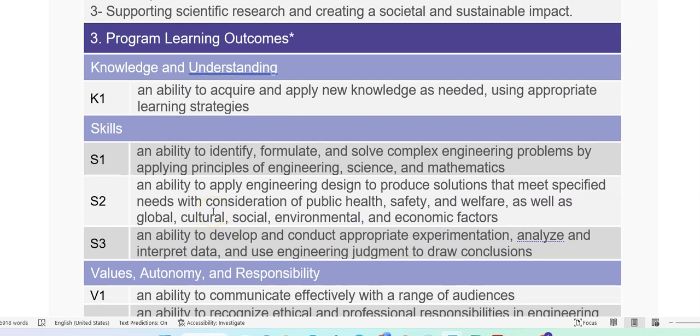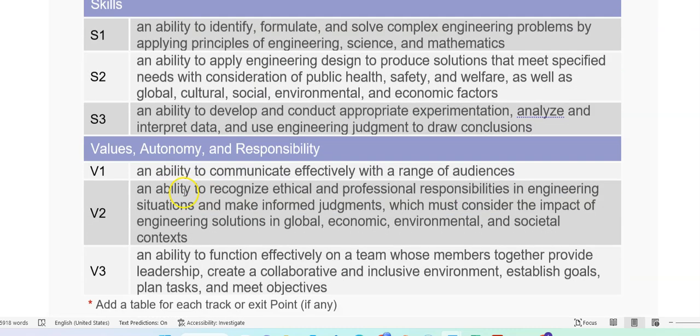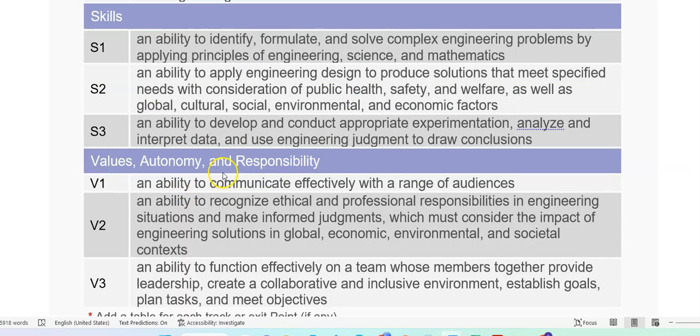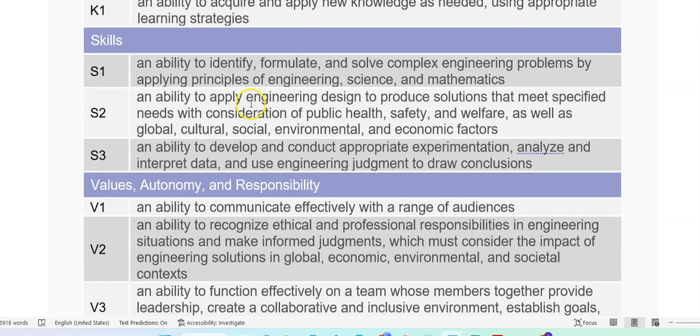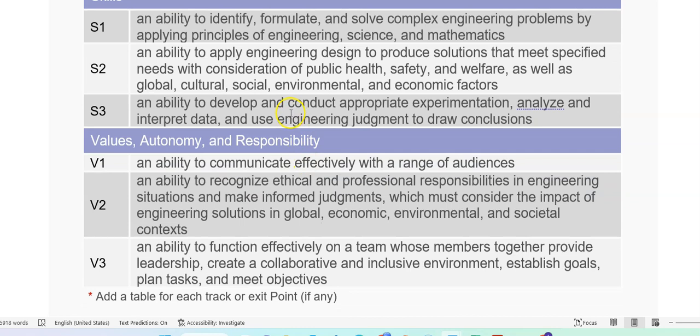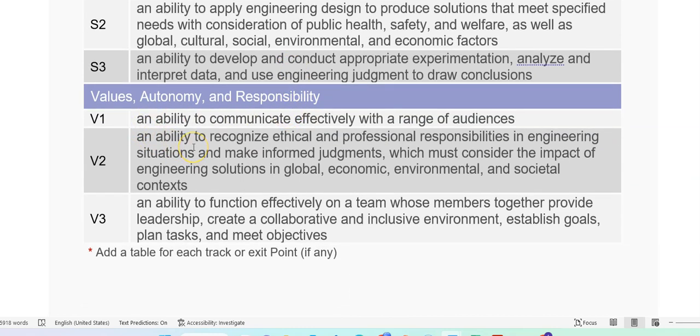Our seven learning outcomes: one for the knowledge domain, three for skills, and three for values. The knowledge outcome is about an ability to acquire and apply new knowledge as needed using appropriate learning strategies. We have three skills: one about solving problems, the second about design, and the third about experiments and labs.